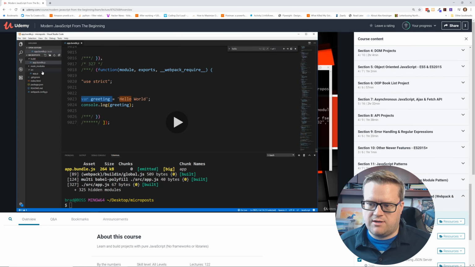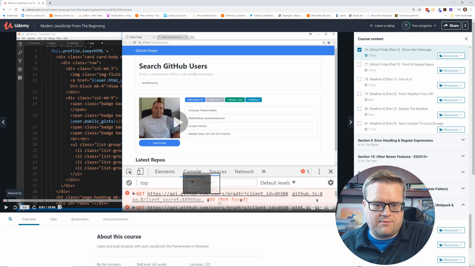And then asynchronous Ajax and the Fetch API. Fetch API is obviously built into JavaScript, so why not use it? So he kind of explains how it works there. Here's the Fetch API, ES6 promises, API projects. So here's where you get into the GitHub Finder. Let's take a look real quickly, kind of give a quick sample of what that might look like.